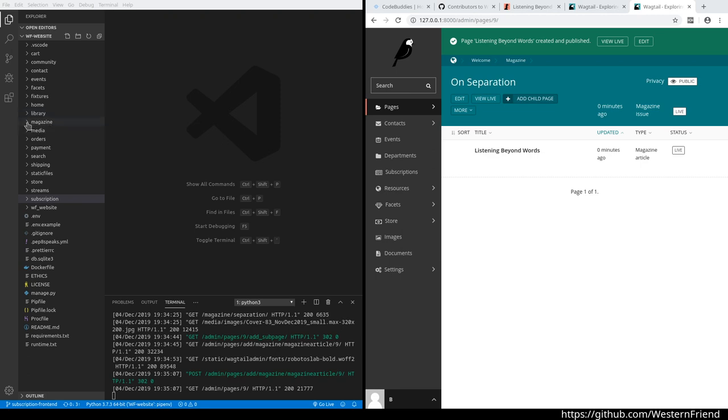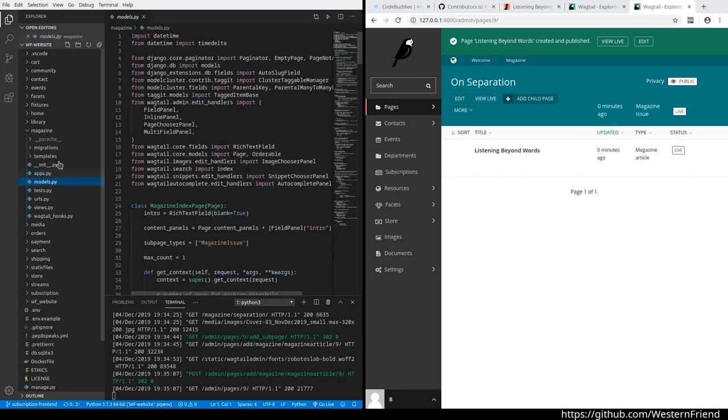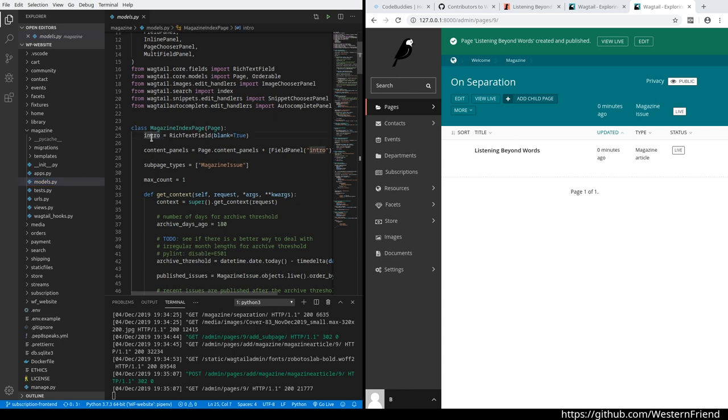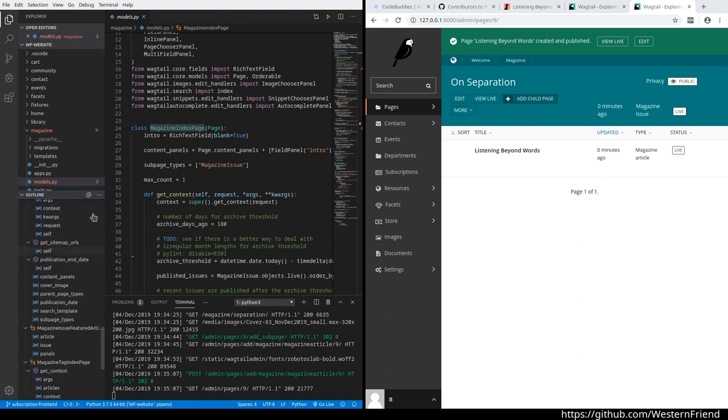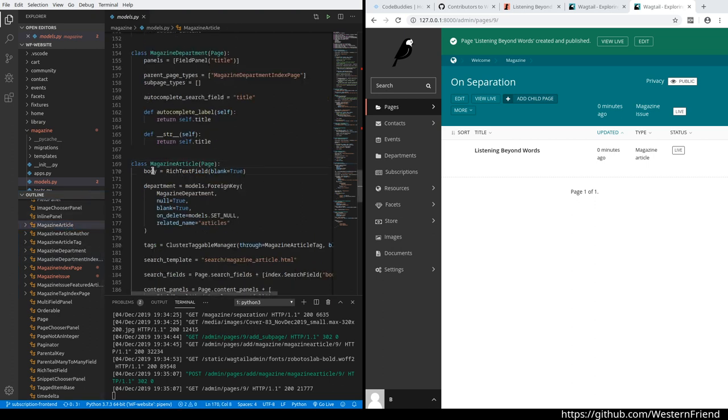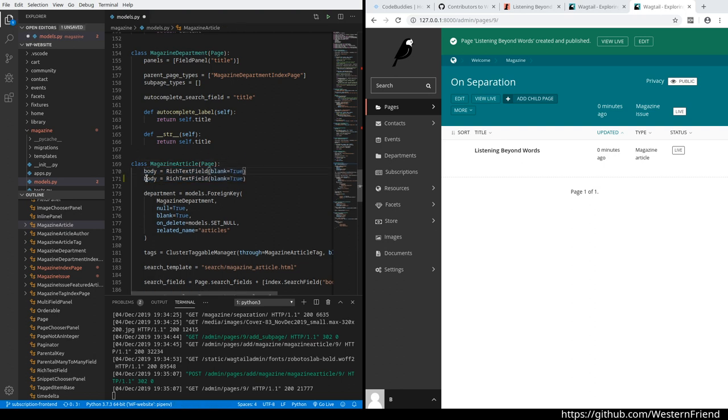All right, so we need to add to the magazine. I ran this by Mary, and she agreed. This is a little bit kludgy, but we have the magazine. Where's my symbol browser? Magazine article. How do I collapse all? Can you collapse everything? Magazine article, here we go. So the magazine article has a body text, and we're just going to add a new field for teaser, which is above the body. And this is what people see when they're not subscribers. It's a rich text field.